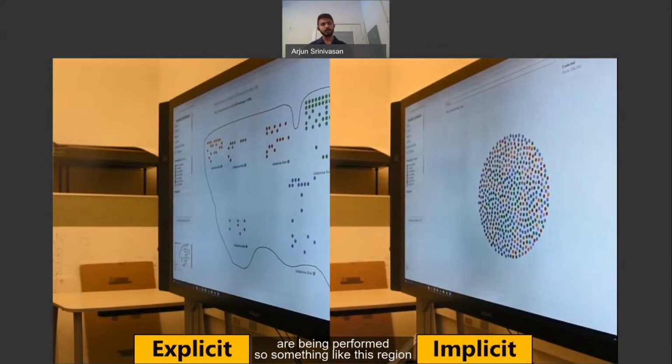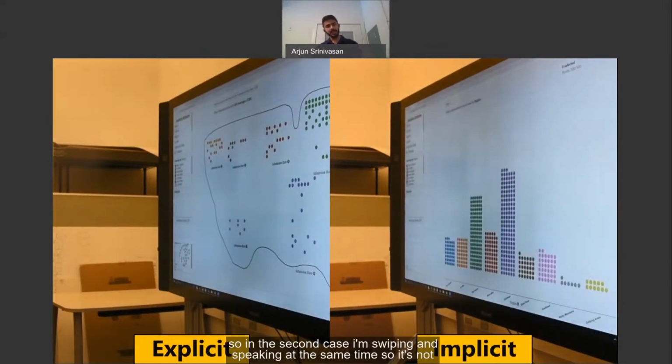Region. So in the second case, I'm swiping and speaking at the same time. So it's not always listening, but it still lets you do things like swiping and speaking in one full motion by automatically triggering voice input once you swipe.